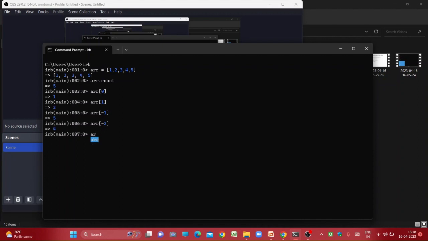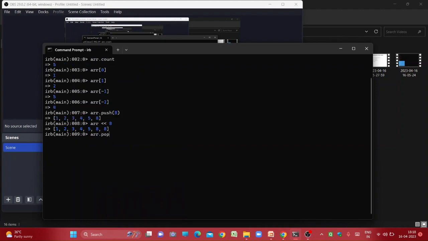And if you want to push new elements to array, you can say array dot push. This is the one method, or else you can say array append. And if you want to remove the last element, you can say array dot pop, or else you can say just pop. As I said, we don't need to use the parentheses. And this pop will return the last element, and the resultant array will have a reduced number of elements.